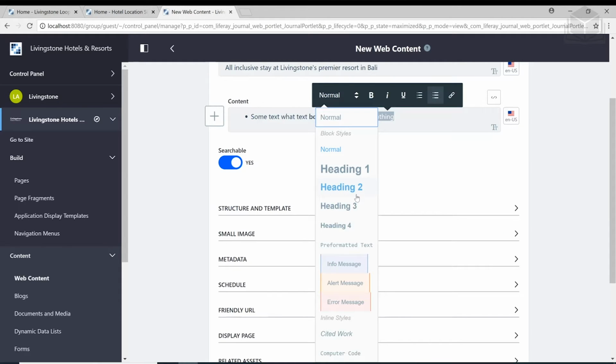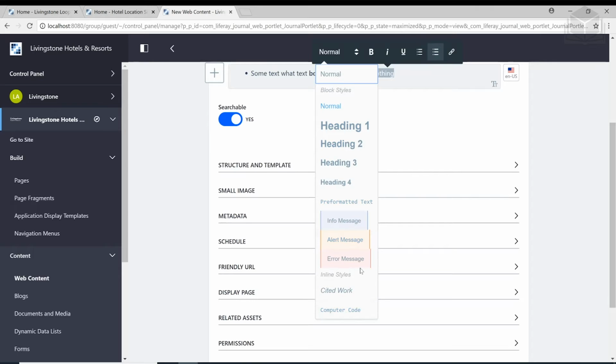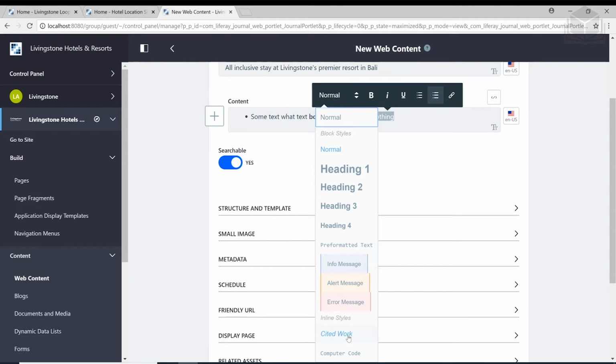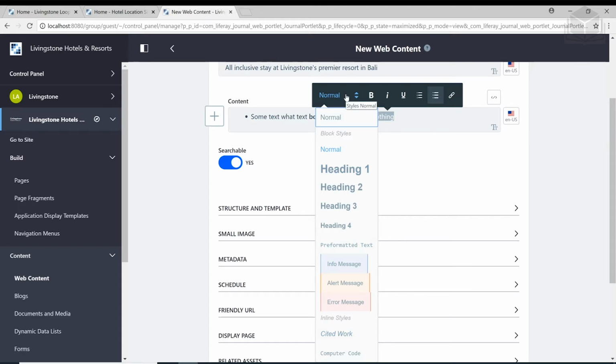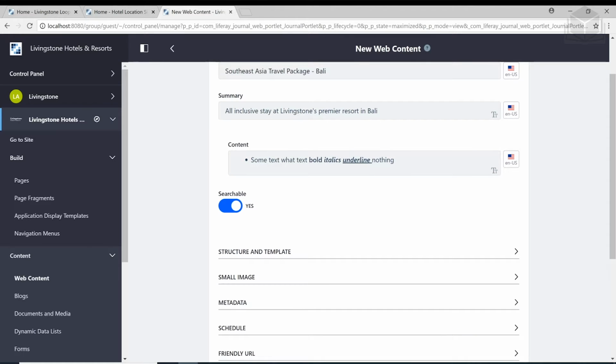Okay, and getting that menu back up. You can also provide some styling as well, whether an H1 tag or heading 1. Maybe you want to format this as code. Maybe you want to format it as cited work. Whatever the case is, you've got a lot of different options there. So all of this is thanks to the Alloy editor.